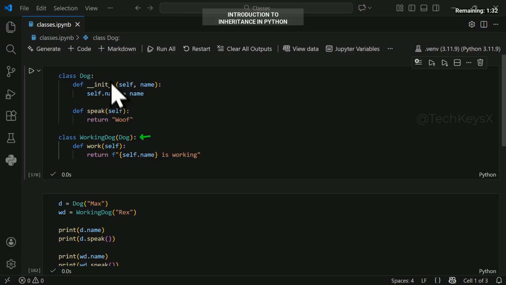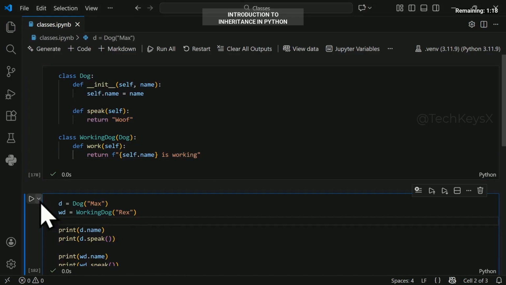So these colons are exactly as a dog class. But this class has an additional function called work. This work basically says call out the name of the dog from the dog class, self.name, and say the dog is working. So let's look at this example.